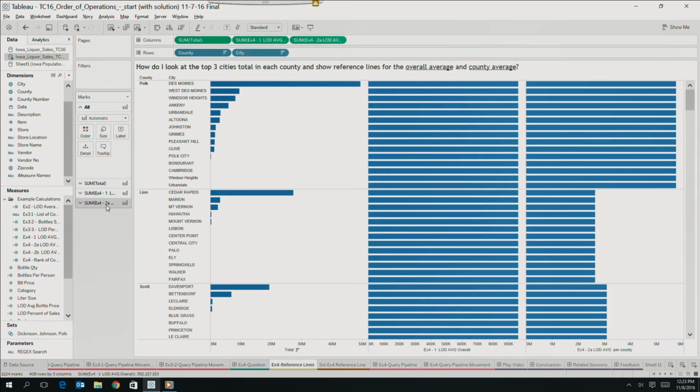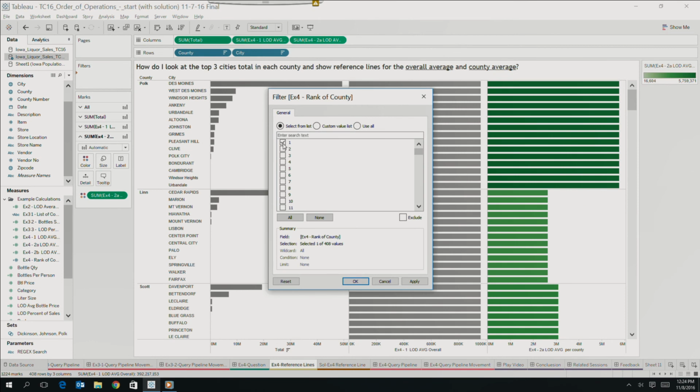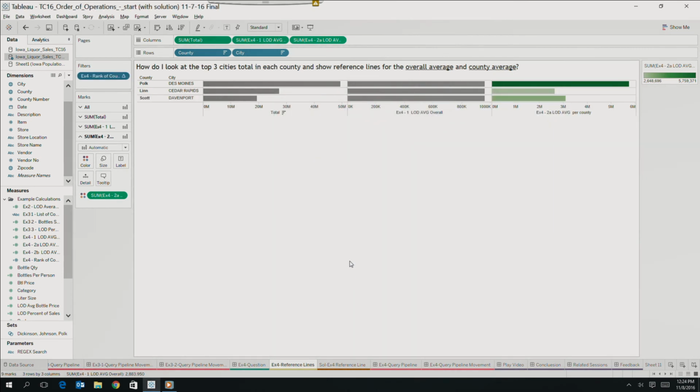And to make it a little bit easier to see, let's put that on color momentarily. Okay? So now I've got, you can see it broken by county. And let's bring our rank back out here as well and get our top 3. Okay, now we're getting someplace.